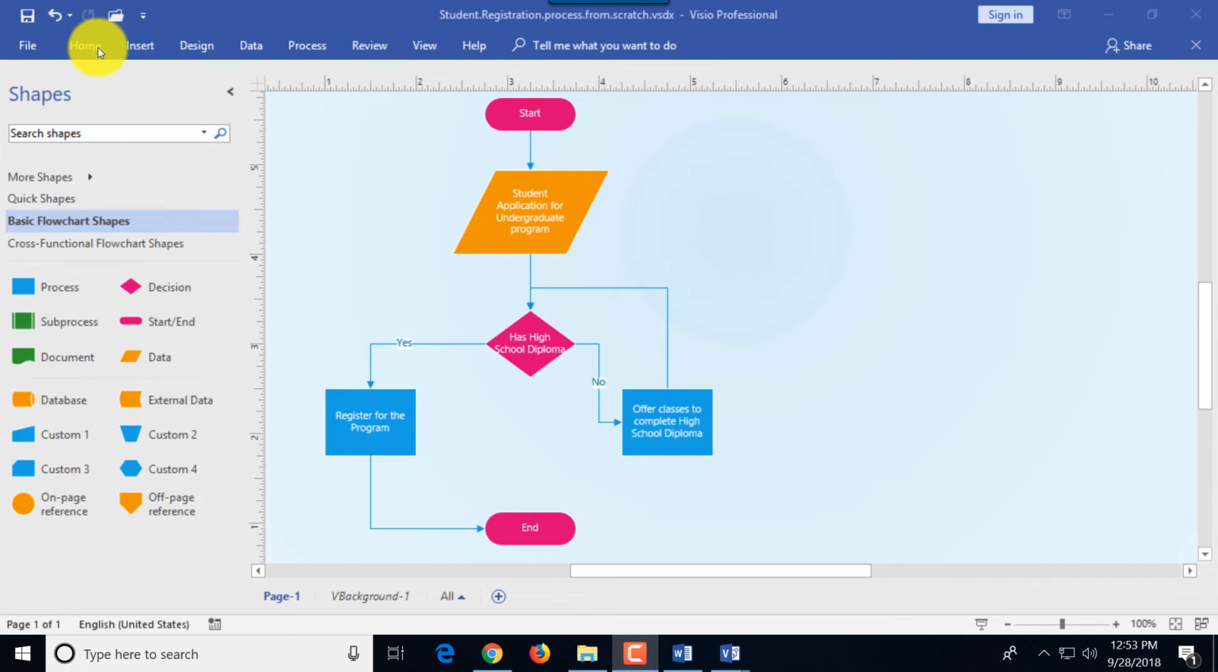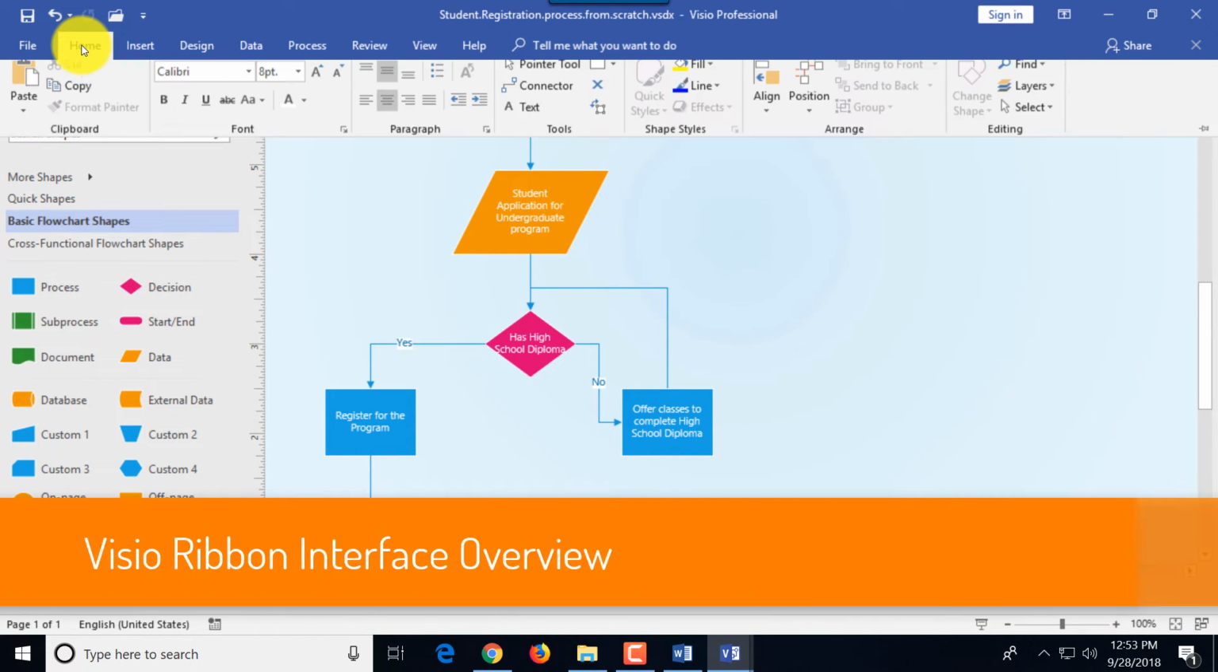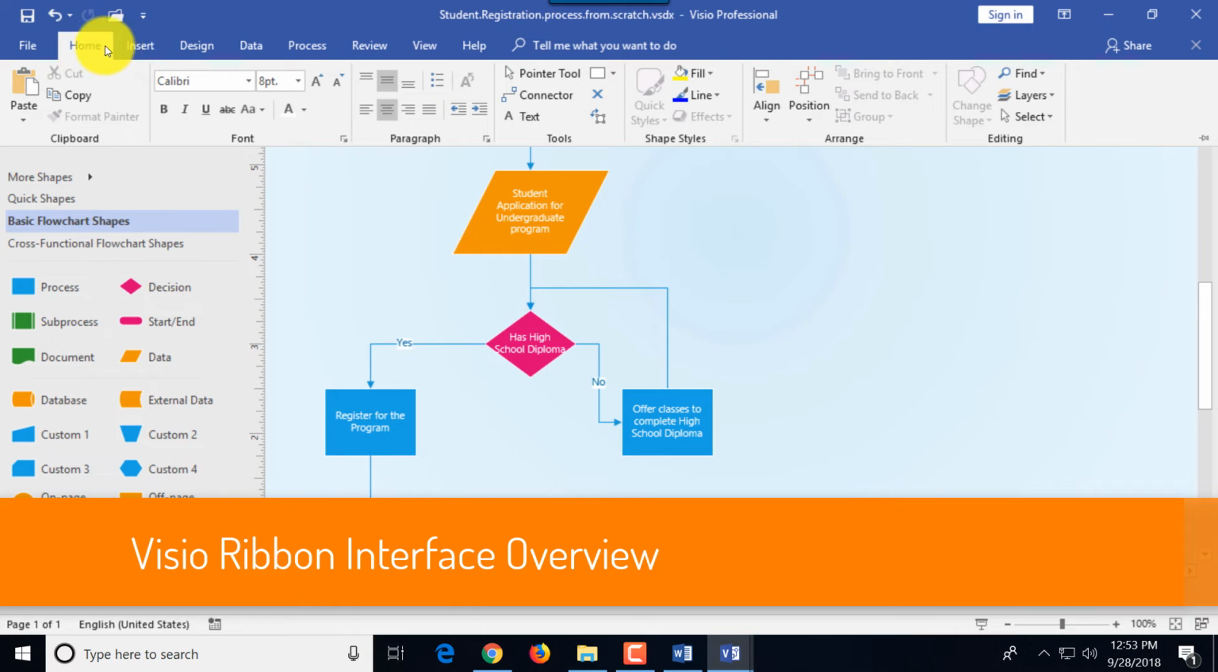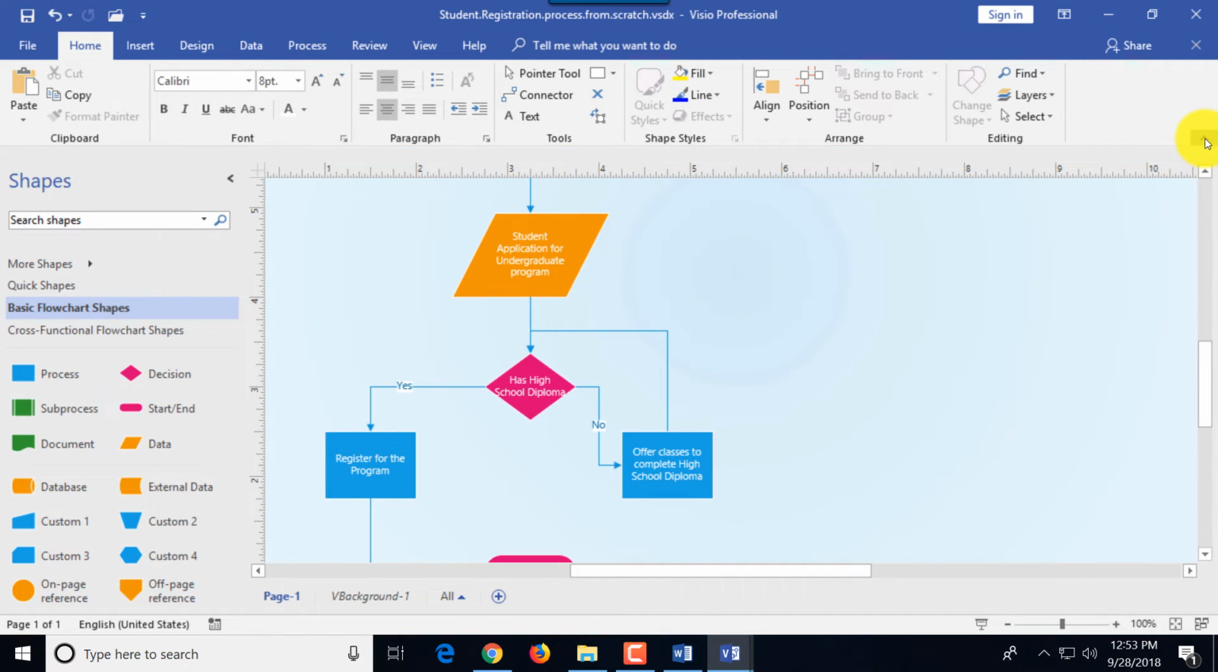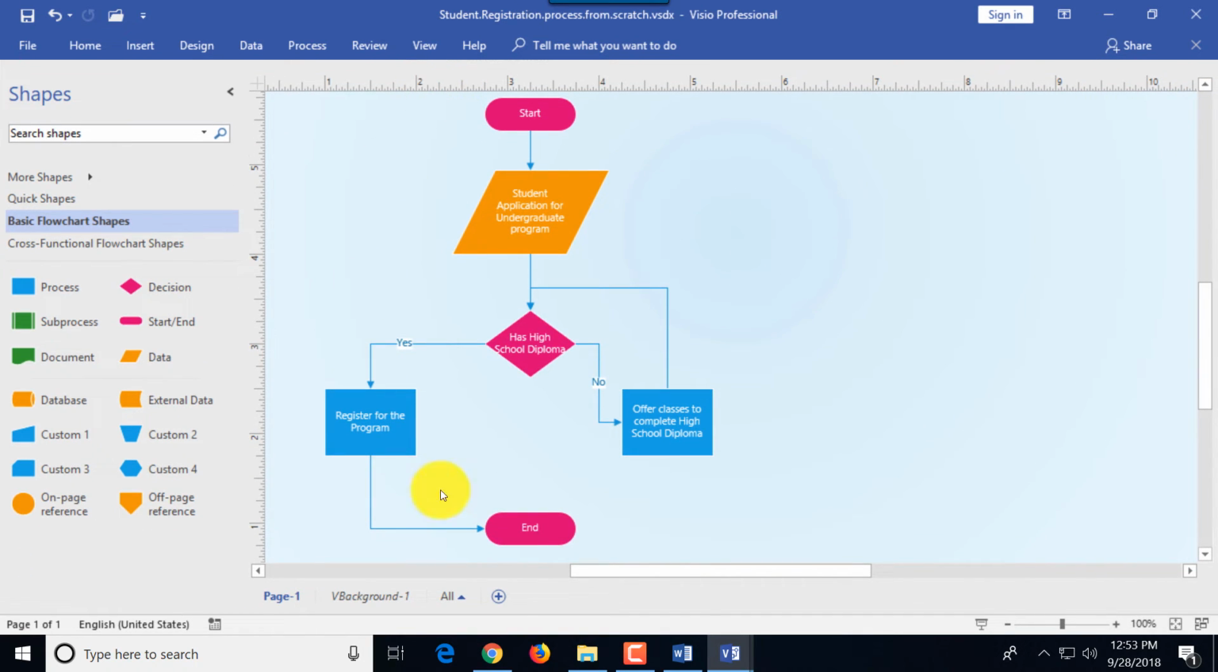Now let's look at the ribbon interface in Microsoft Visio. It consists of multiple tabs, and as you can see, when I selected the tab, it brought up the ribbon. You can pin the ribbon by using the pin the ribbon button, or you can unpin it, and it will hide to allow you more space on the screen.